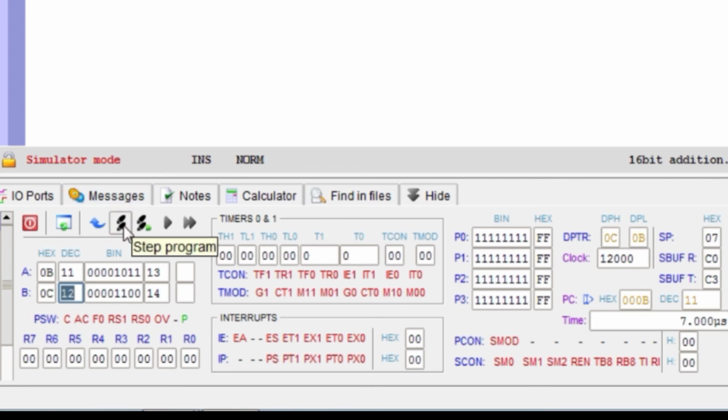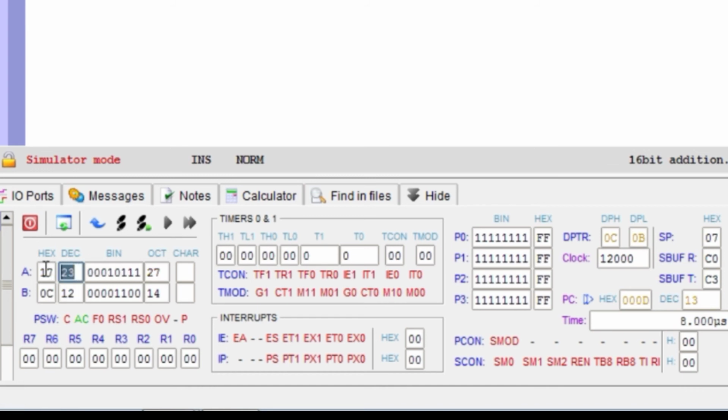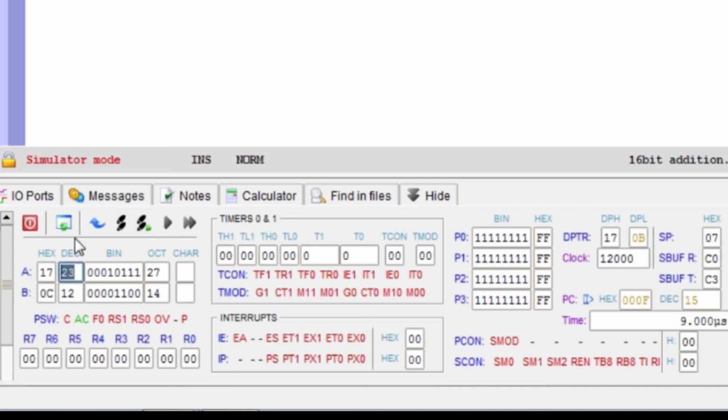Then we added the data pointer high into the accumulator, and the result is stored in the accumulator. Then this result is transferred to the data pointer high. The data pointer high changes to 23. Now we are going to move register B into register A. Yes, so we moved the content of register B to the accumulator.